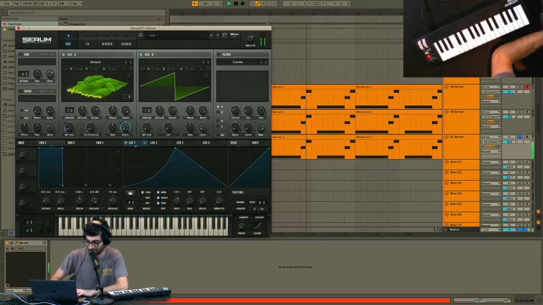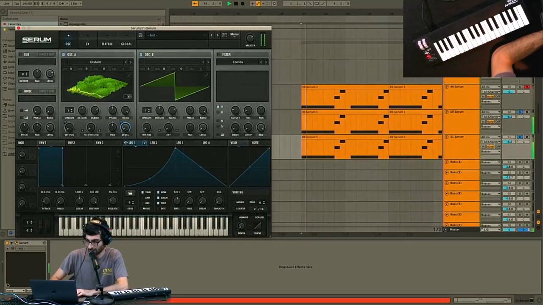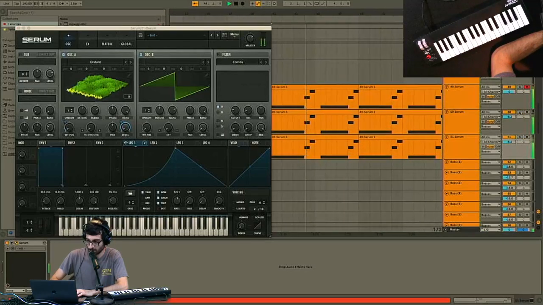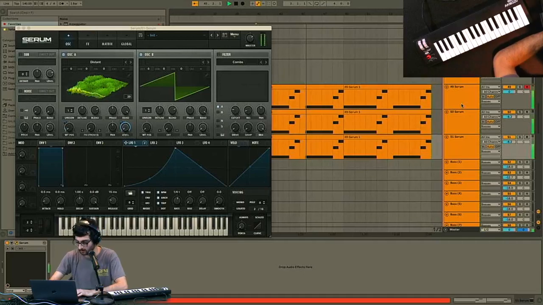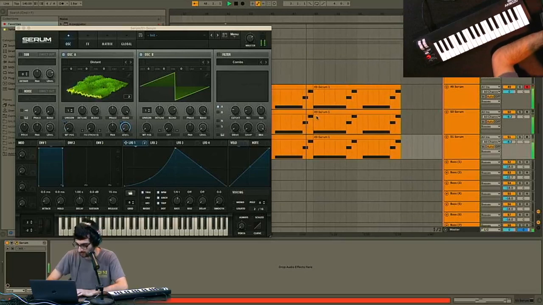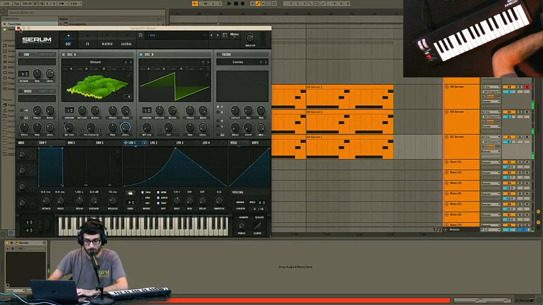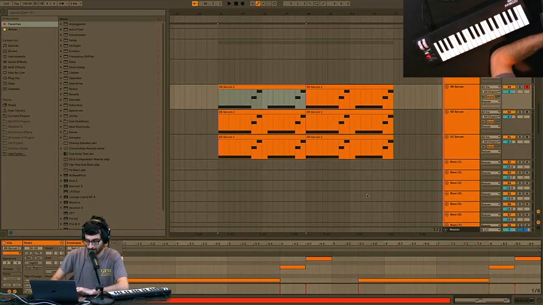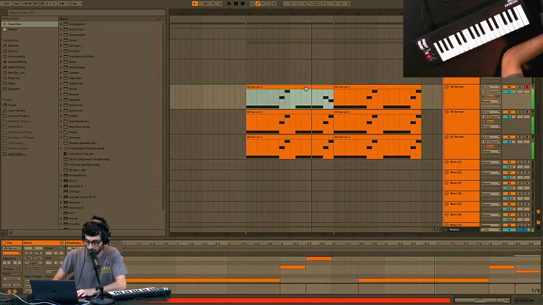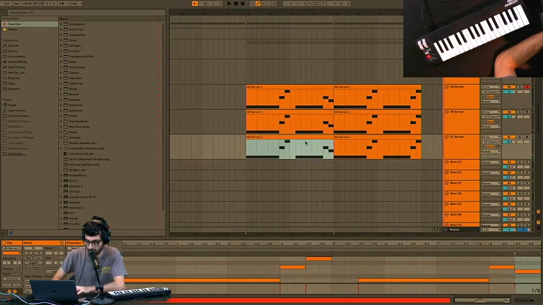Interesting. Let's see what that sounds like. I think that last note, I don't want to repeat the same notes. There it is. Move it down here.